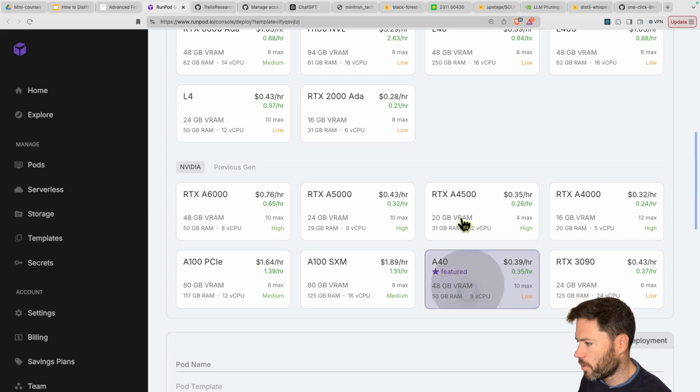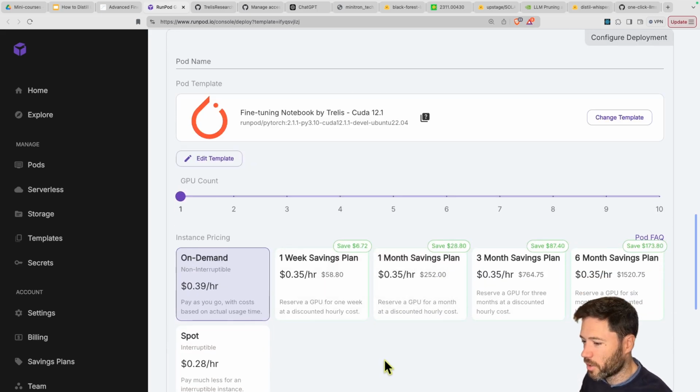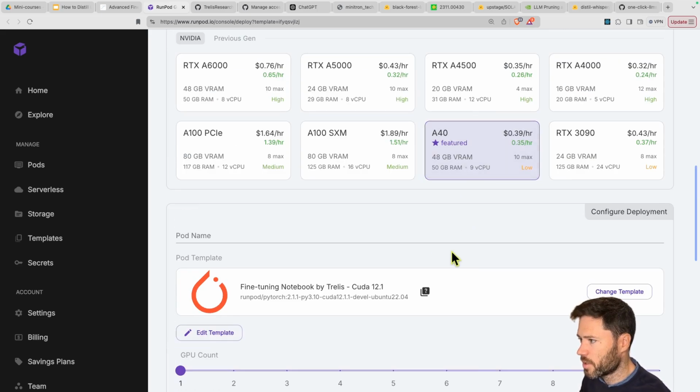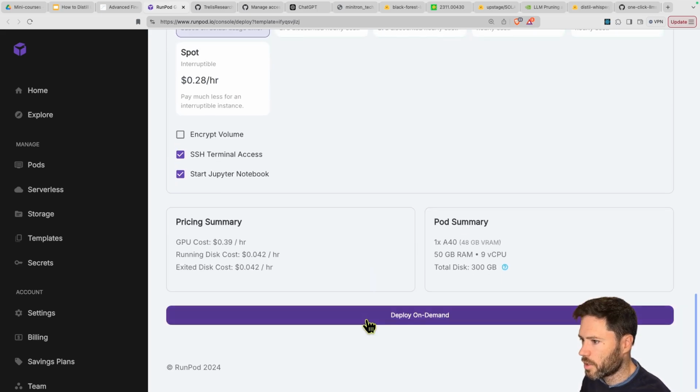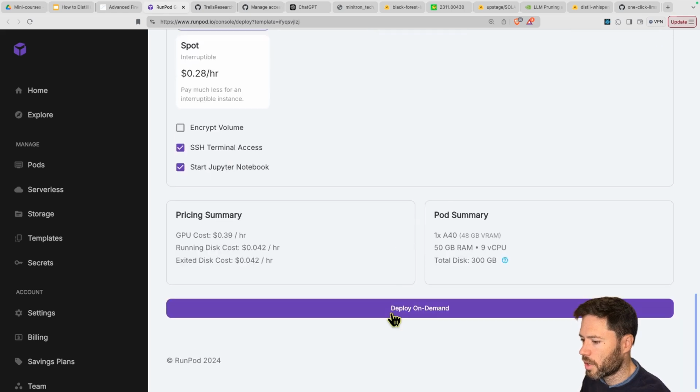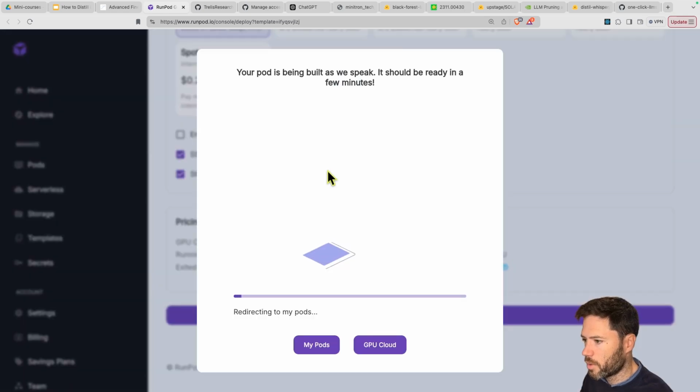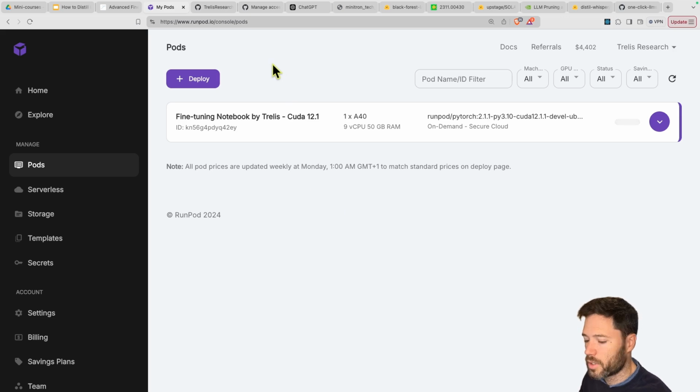Just for doing the layer pruning, especially because it's a small model, I only need this cheapest instance, A40 with 48 gigabytes of VRAM using the fine-tuning notebook setup. And I'm just going to run this in Jupyter Lab. I'll upload a notebook from my local instance.